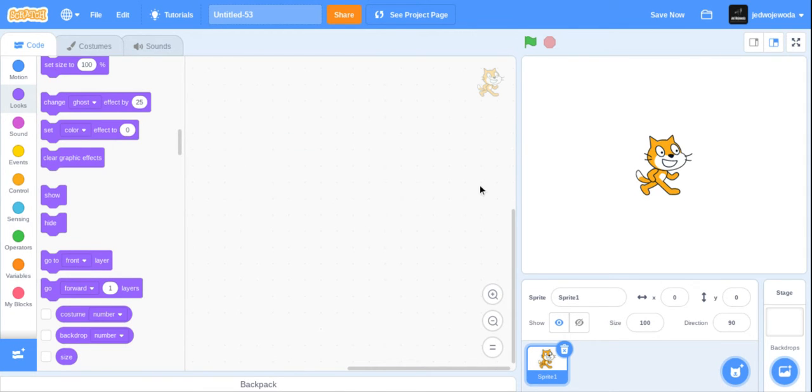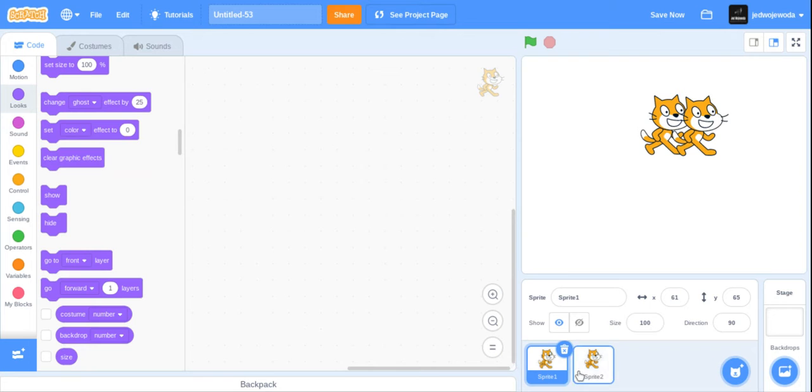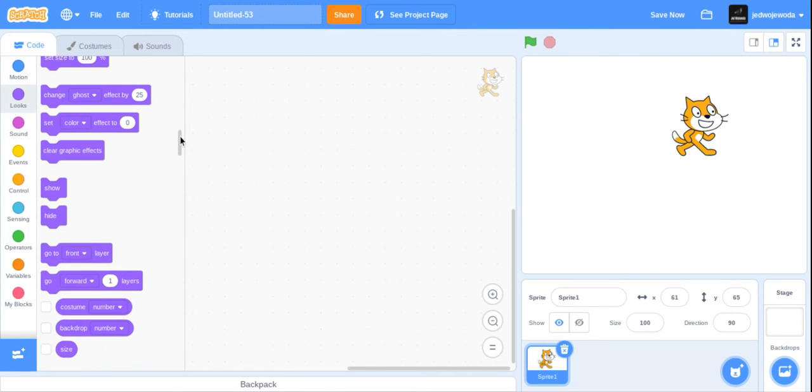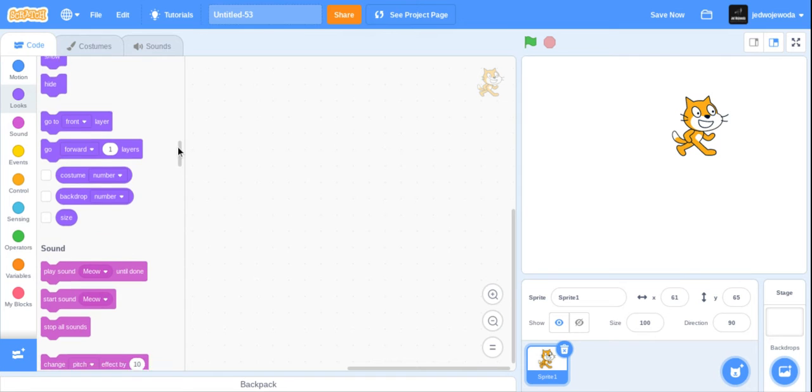Front layer. It's like layers in Photoshop, so let's just duplicate this. As you can see, this Scratch Cat is currently in the way of this Scratch Cat. He's in front. But if we go to this guy and run the go to front layer, now he's in front. And we can use this in different ways. Yeah, that's what that does. Go forward layers is the same, but instead of going directly to the front or back in the drop down menu, you go only forward 1 layer or 2 layers or whatever.